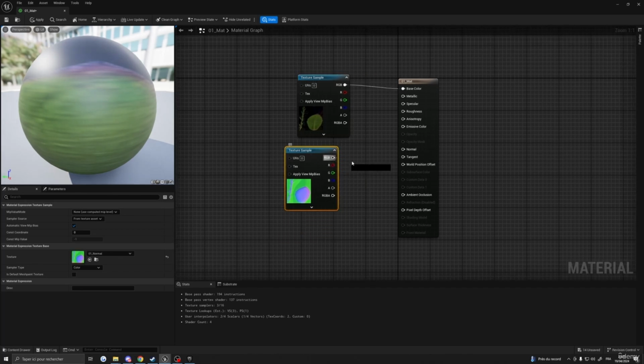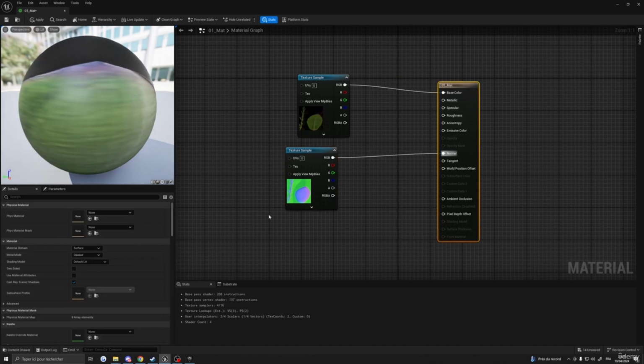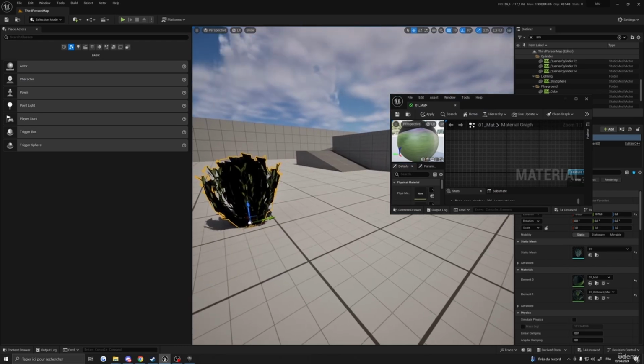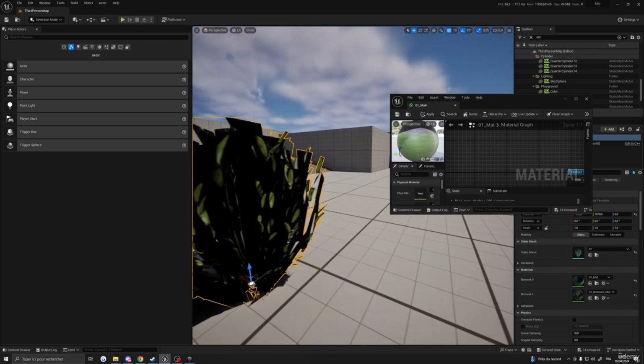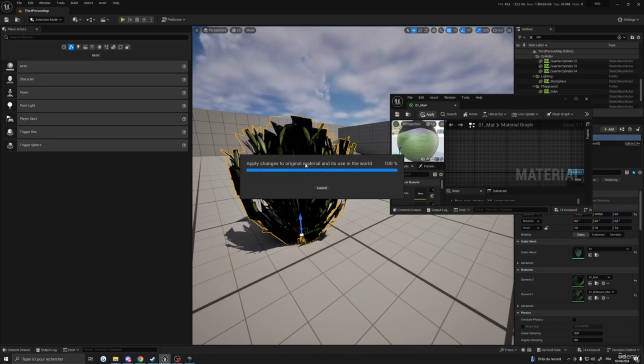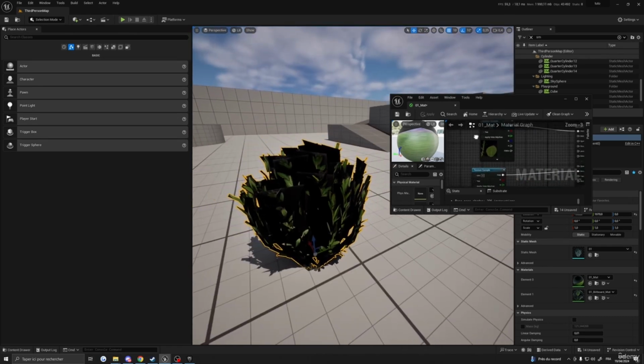Okay, so now I'm gonna plug the normal into the normal. In here, I'm gonna click on the material right there. I'm gonna change the blend mode to mask, and I'm gonna check the box two-sided. Like in SpeedTree, we are masking because now we only have the mesh but without the masking. I think I've done it wrong.